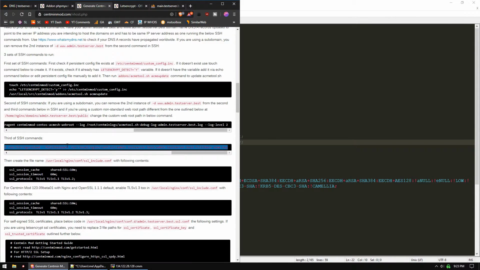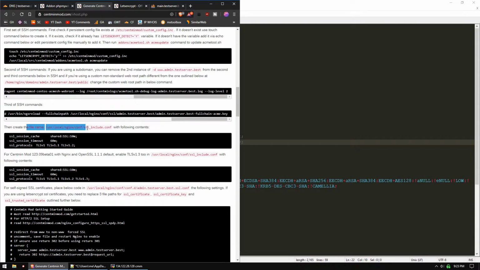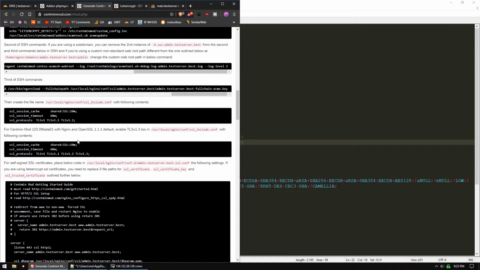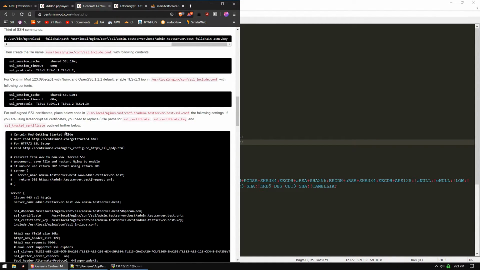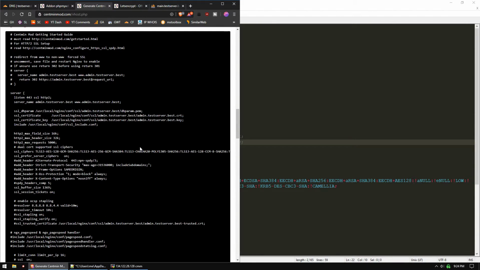Let's go back to our generator. We just ran this command to install the certs. And we're then going to create this file name with the following contents. This is taken care of for you automatically in the latest beta of CMM, so you don't actually need to worry about that. You can find that file in that folder with the same contents. It then tells you if you have a self-signed cert, you're going to copy the following settings into your file.